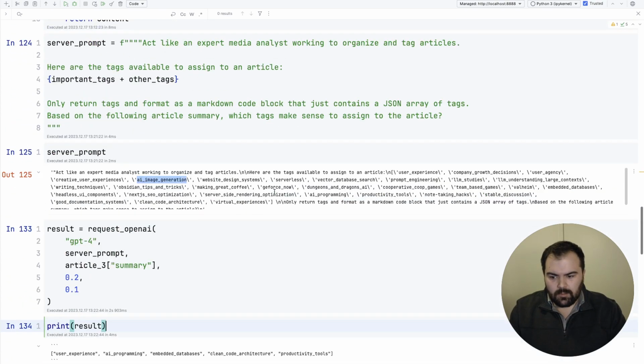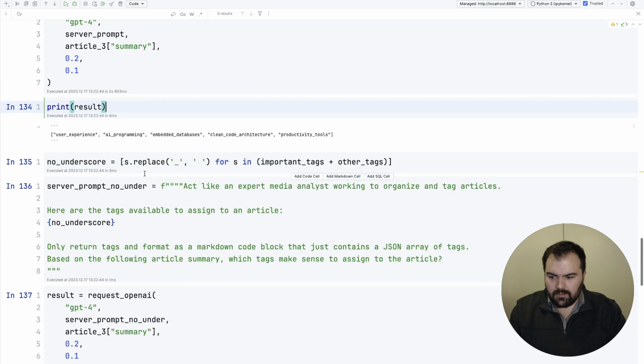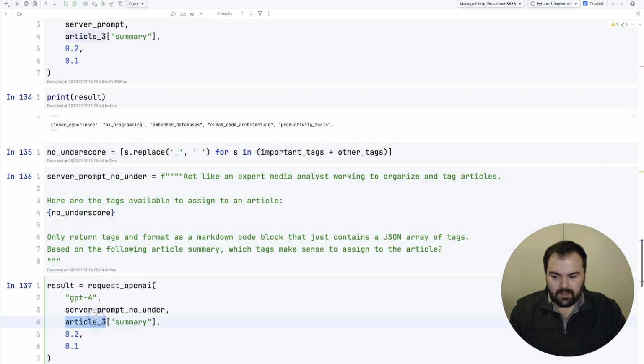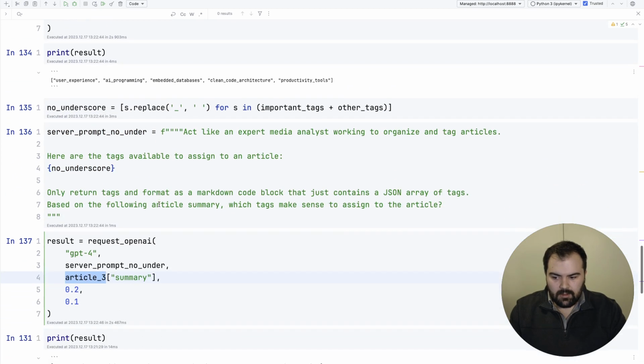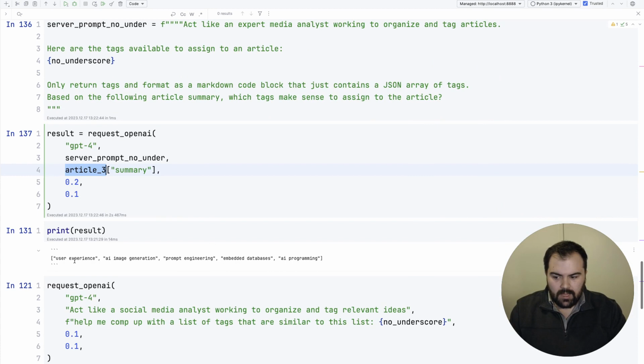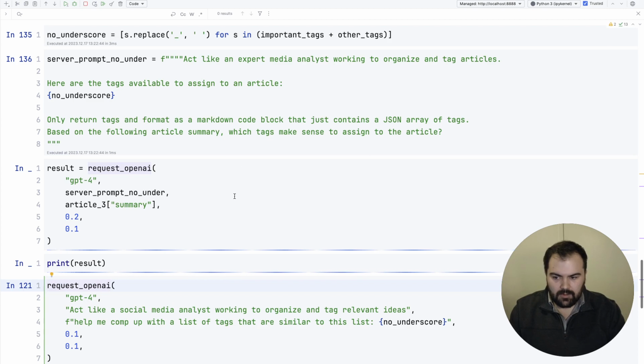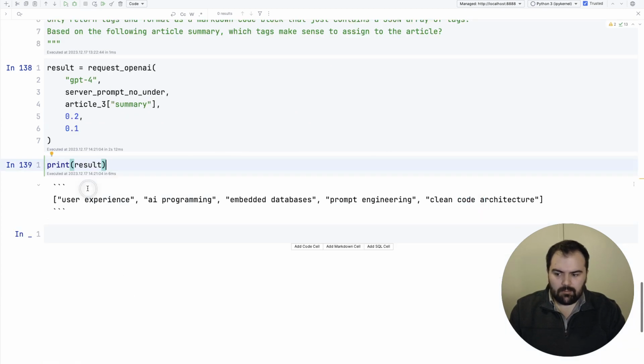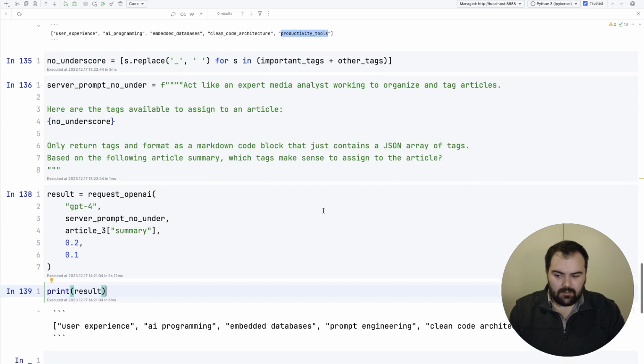And when we go back through, we take these tags and remove all the underscores. For each of these, we're going to replace any of the underscores with an empty value, paste those in, and use that same article summary. When we remove all those values, we actually get a different set of results here. I'll run it again just so you can see. Yeah, we don't get the same productivity tools that we had before. That doesn't exist now down here.